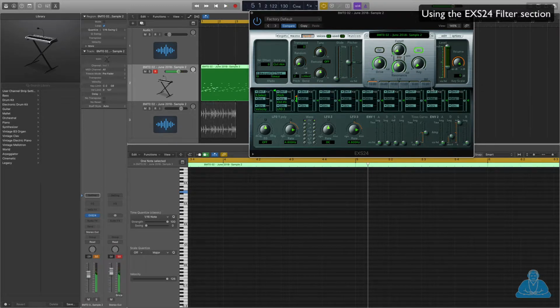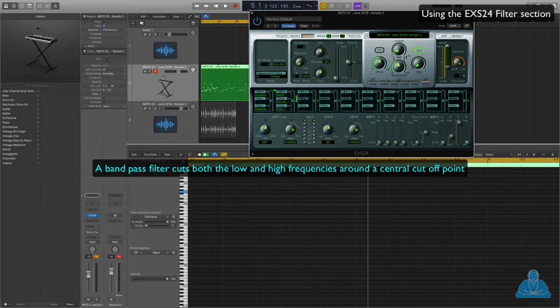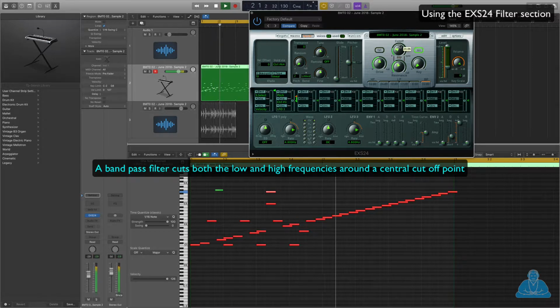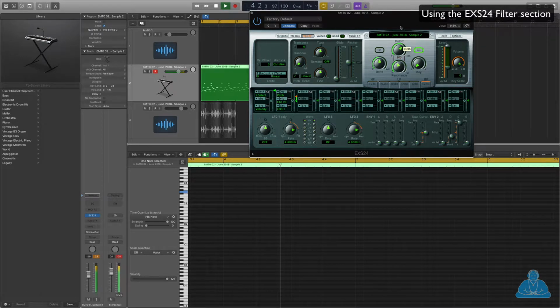And then finally we have the band pass, which has got a low section. It takes out the bottom end and the top end around the cutoff point. So this is what that sounds like. There you go. That's the filters.